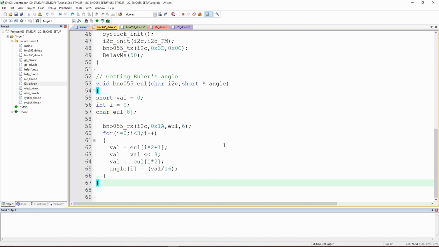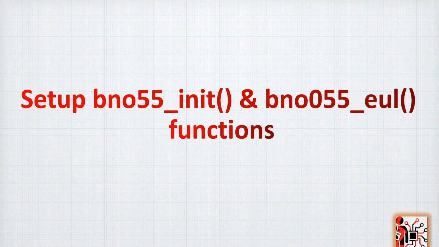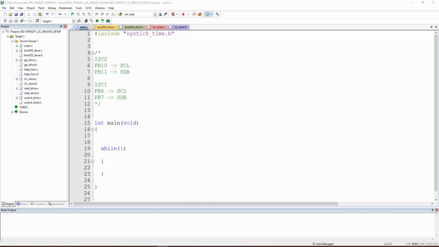So now we finish this one, and let's go for the next step where there is all the fun and we can visualize the data. We just finished the BNO initialization and Euler angle, and now let's go to the most exciting part where we can read and visualize our data. We are finally getting to the main part, literally.